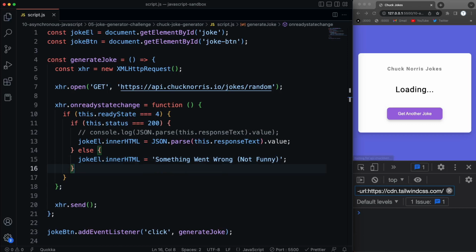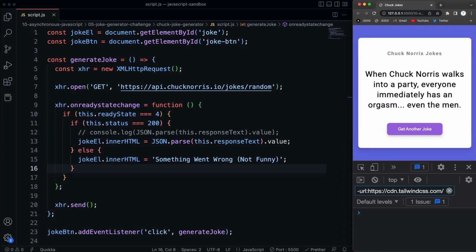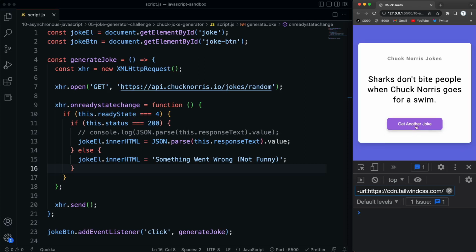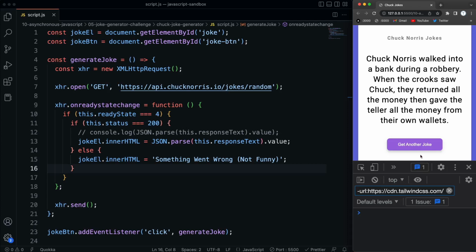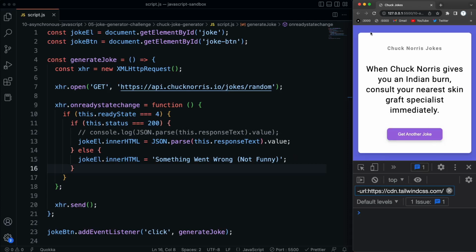So let's save that. Now, the way we have it right now, I do have to click the button, but once I click that, we should get a joke. When Chuck Norris walks into a party, everyone immediately has an orgasm, even the men. So, I mean, these are pretty stupid, but it doesn't matter. It's what we're doing that matters. But yeah, so we should get all of these jokes.